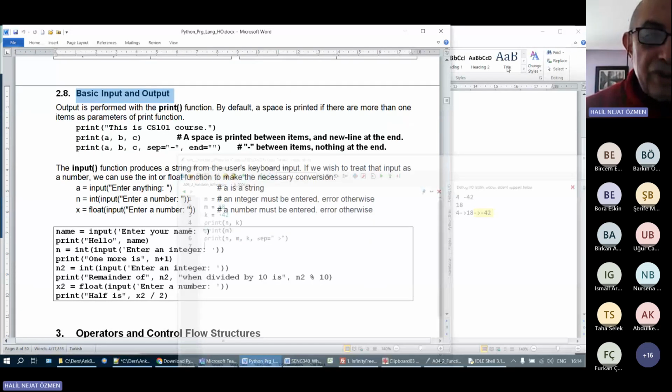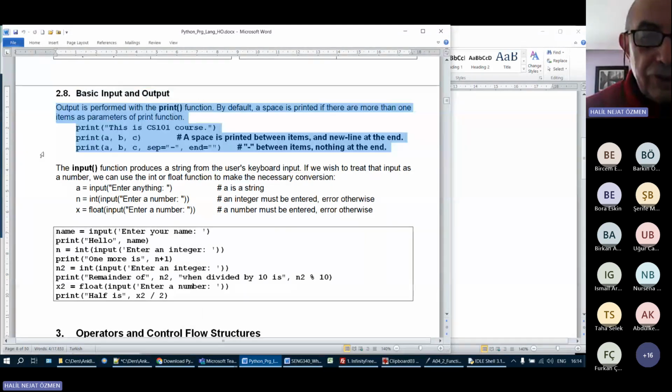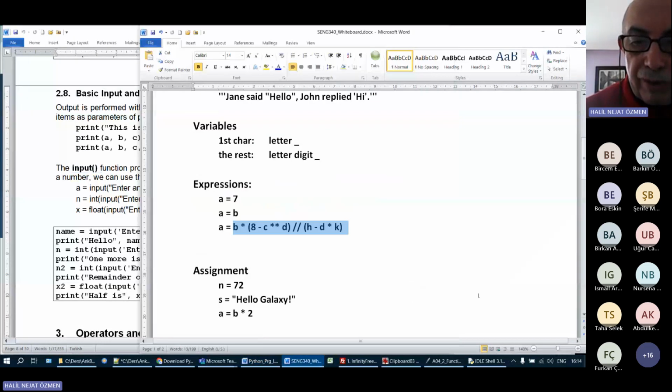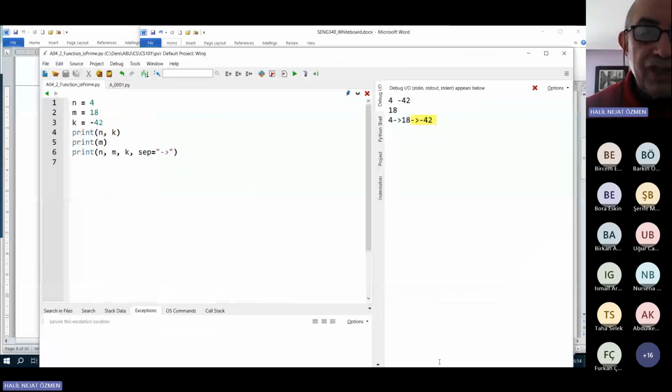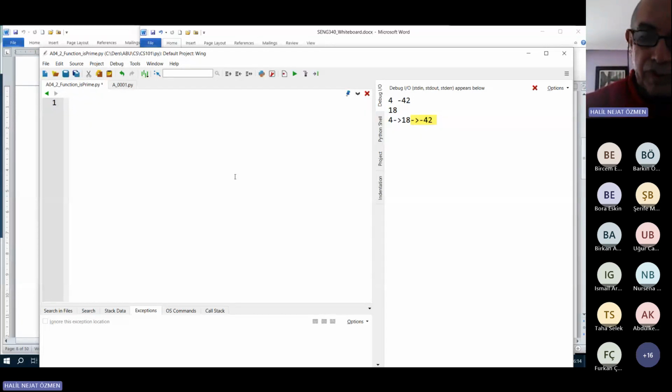Is this understood with print? Is the print function understood? I will continue with the input function. Now we want to input something from keyboard. As you know, in Java, you have to create a scanner object, and using the scanner object, you have to write nextInt, nextDouble, nextLine, etc. to input either an integer or double or string, etc. In Python, it is much simpler than this.